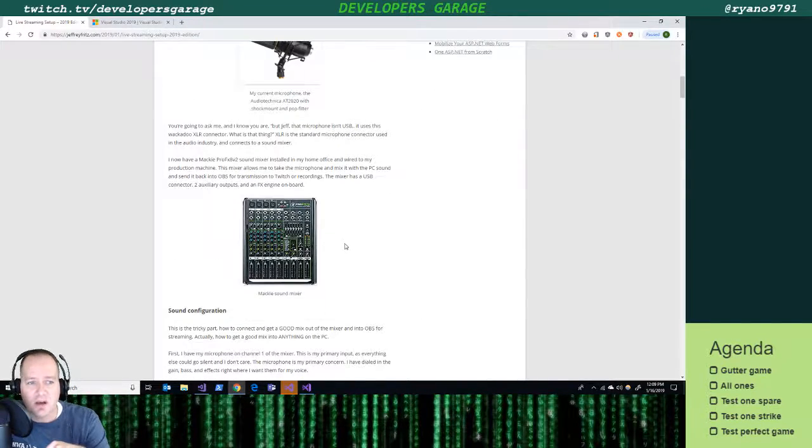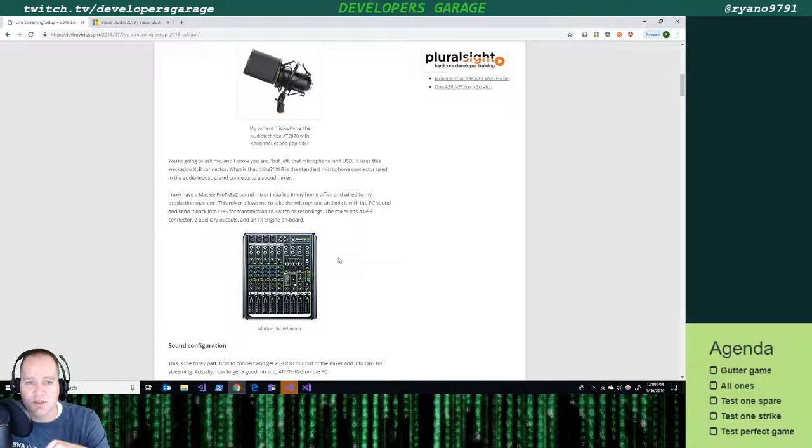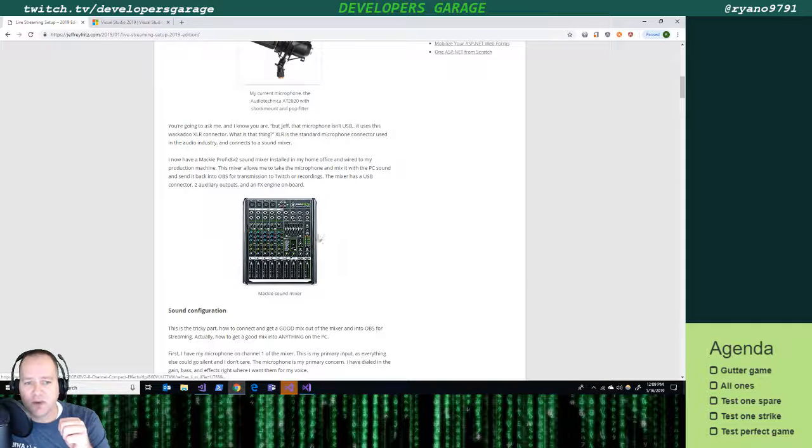He's actually using a professional microphone with the XLR connection, which is standard for the audio industry, into a mixer, which allows him to control a bunch of different things from his mixing board. Rather than having, like myself, to use the tools built into OBS, or Streamlabs OBS is what I'm using, or into Windows itself to control it.